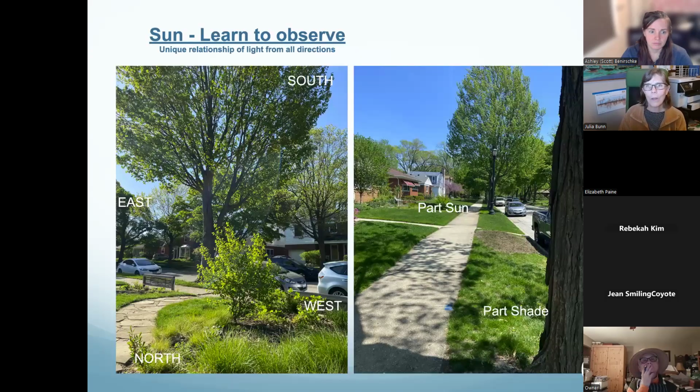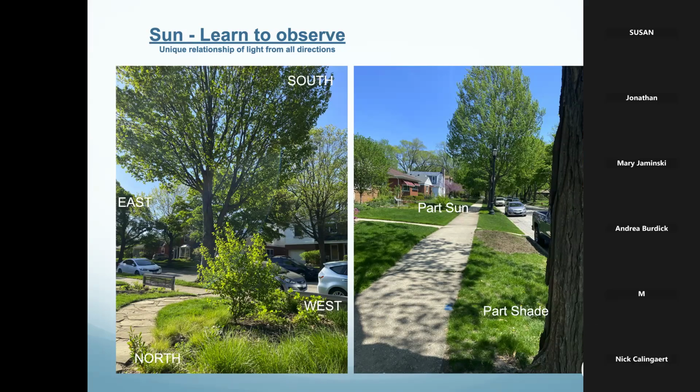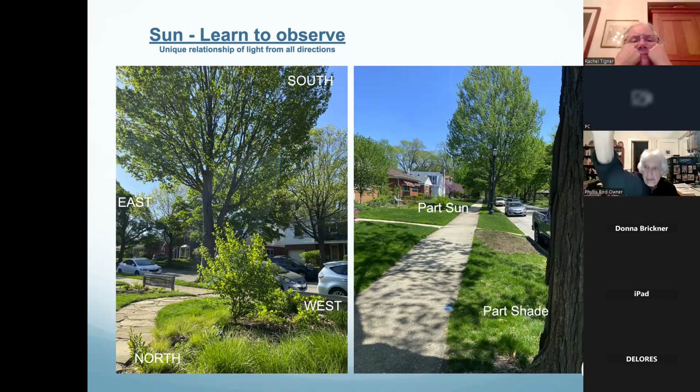Then sun: you want to learn how to observe. There's a very unique relationship of light from all directions, so you always want to locate where you are. Sorry, east is towards the lake, south is to the southwest going out, and then north is behind this building.